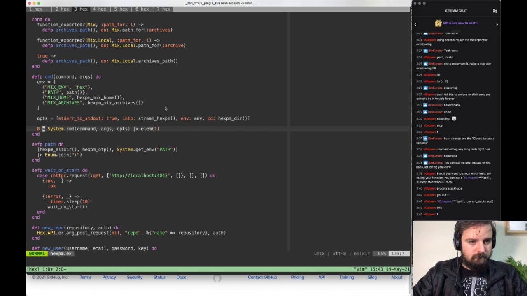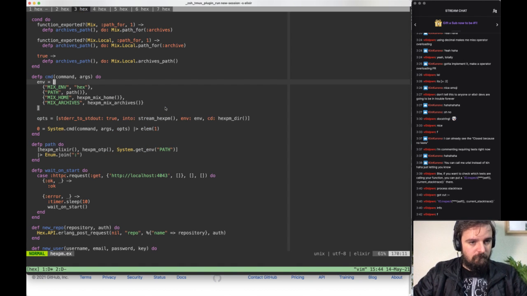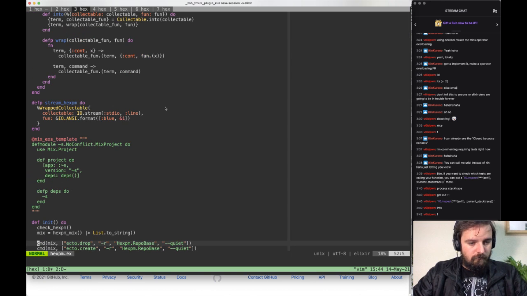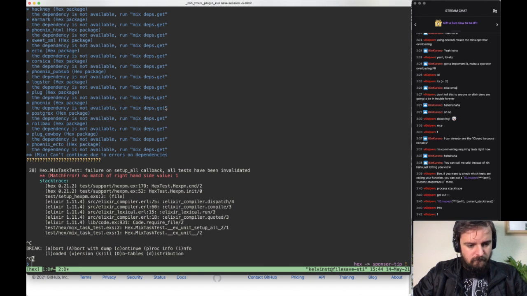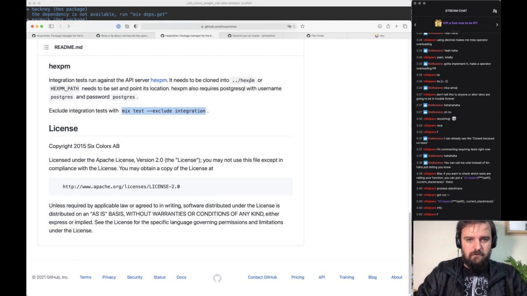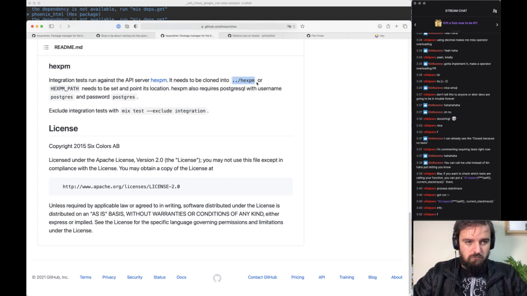All right. What's the command? Line 52. 52, not 5. Hex drop, hex create, hex migrate. HexPM repo base. What? It says that it should be under HexPM, and it is. Or HexPM path is to be set and point to its location. HexPM also requires Postgres.